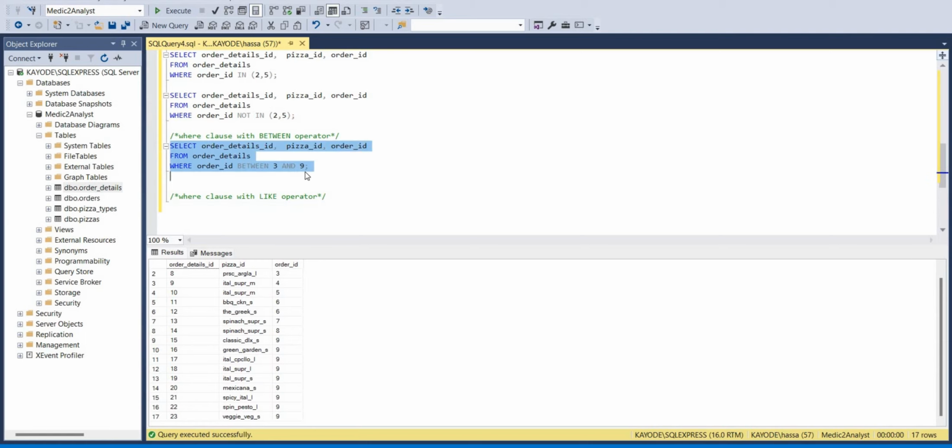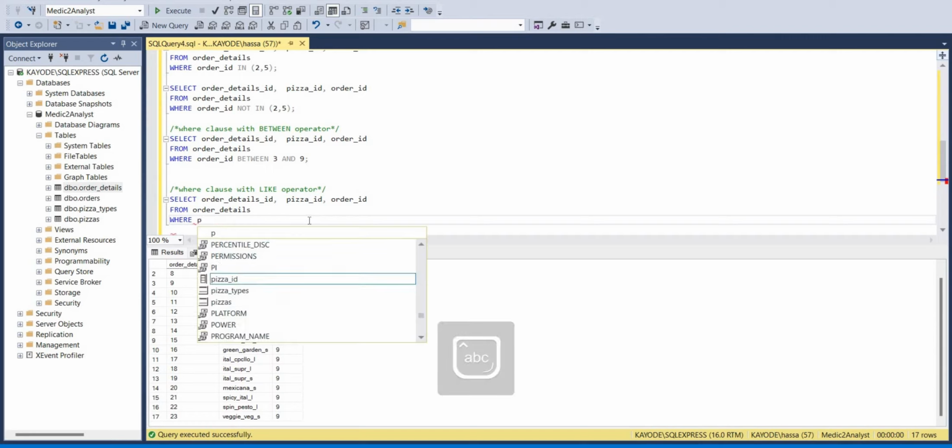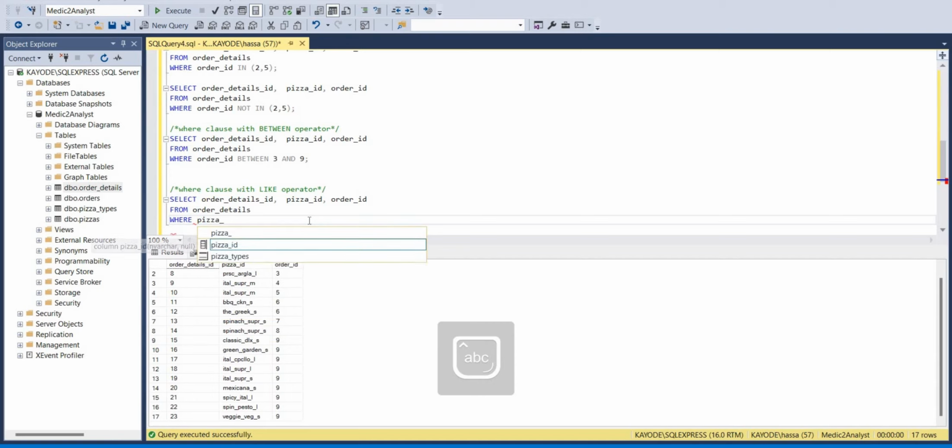So here we'll be using the Pixar ID. So where Pixar ID contains a SUPR. So Pixar ID like. So we can see there are SUPR, there are some letters in front, and there's a letter at the back.